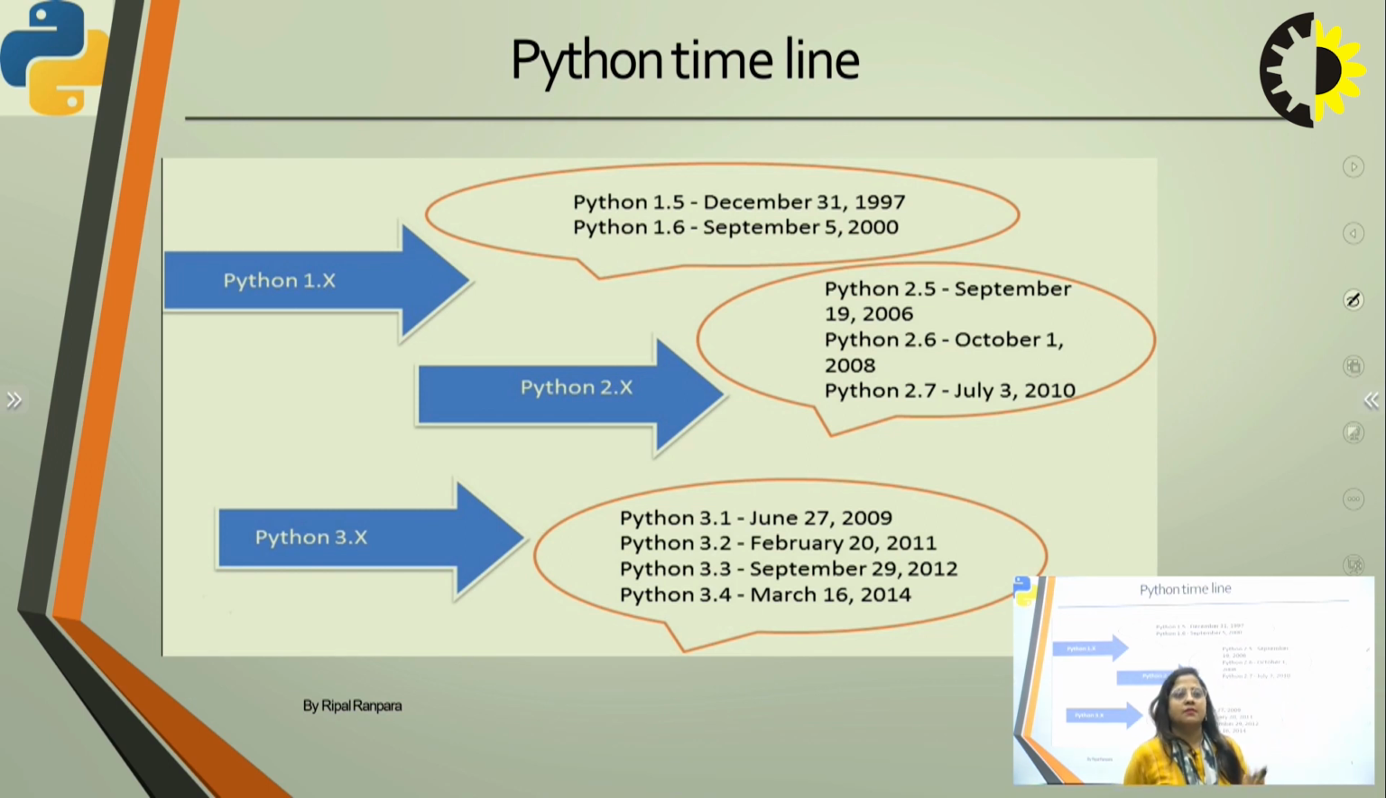These are the Python timelines. Python has different versions. Python 1 is the first version. Python 1.5 came on December 31, 1997, and Python 1.6 came on September 5, 2000. Python 2 versions: 2.5 came on September 19, 2006, Python 2.6 on October 1, 2008, and Python 2.7 on July 3, 2010. These are some versions of Python 2.